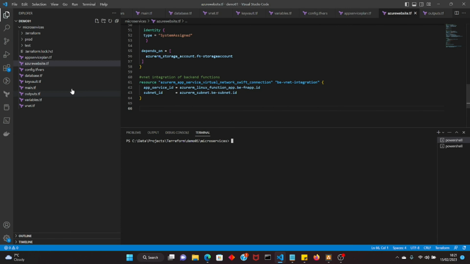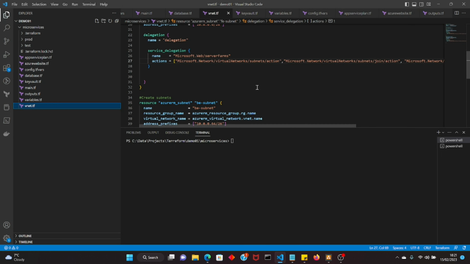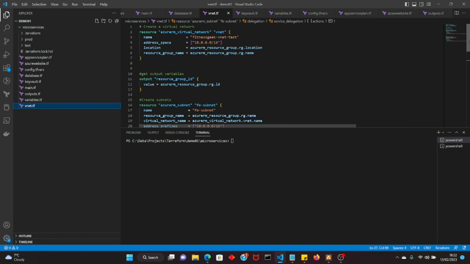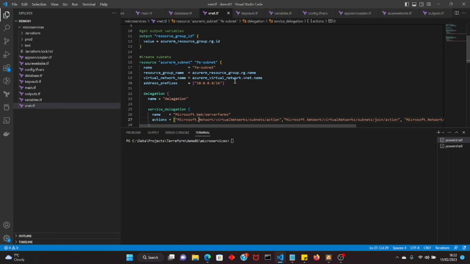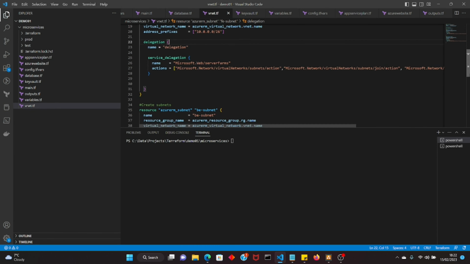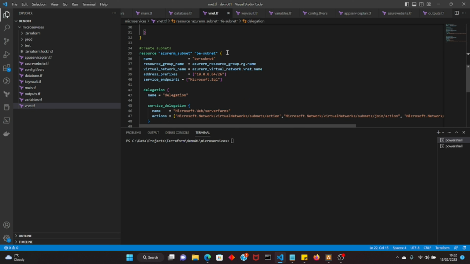Let's dive into our Terraform. If you see the structure of my Terraform, I've got a Terraform file for each component. I have a file for the VNet. So I'm creating a virtual network, creating a front end subnet, and creating a backend subnet.